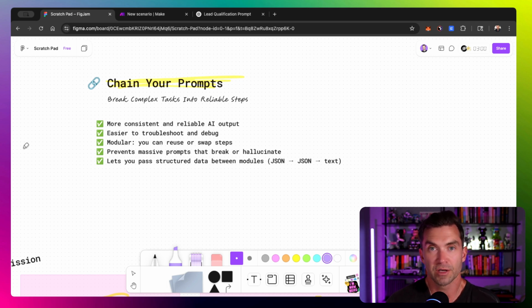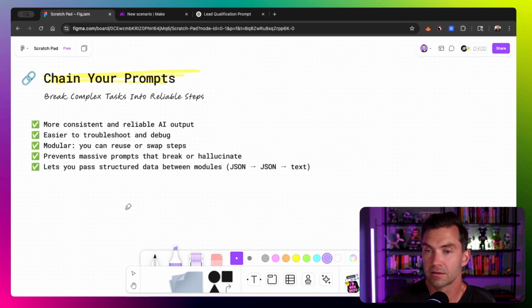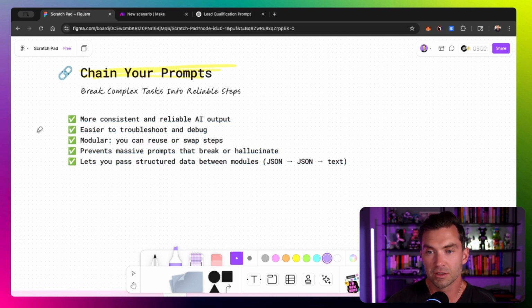So we need to understand how to take the input from some type of trigger into the prompt. The prompt generates some type of output that goes into the next prompt as an input, and so on and so forth. Ultimately, this gives us much more consistent and reliable AI output. Troubleshooting is much easier. If something breaks within a scenario, you can look and see, oh, here's where this one prompt is failing. A lot of times we can end up reusing those simple prompts. I've definitely reused things like summarize this large amount of text for me.